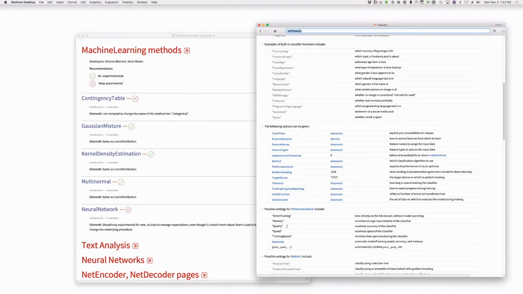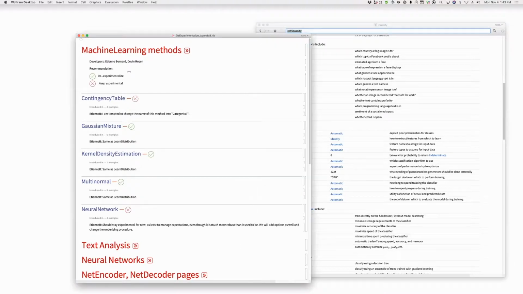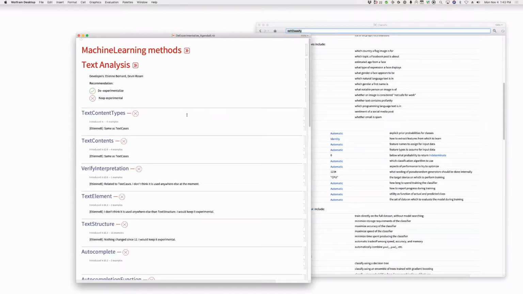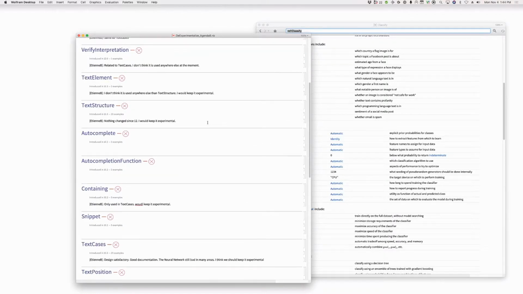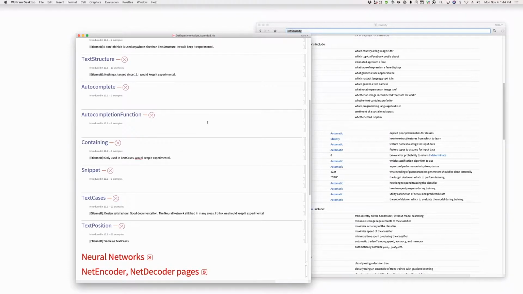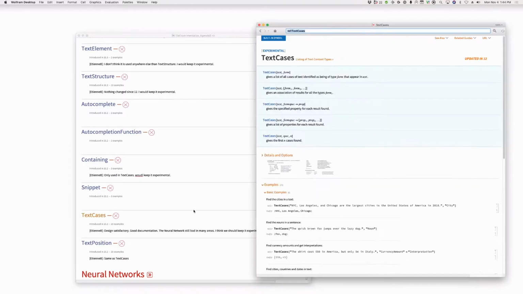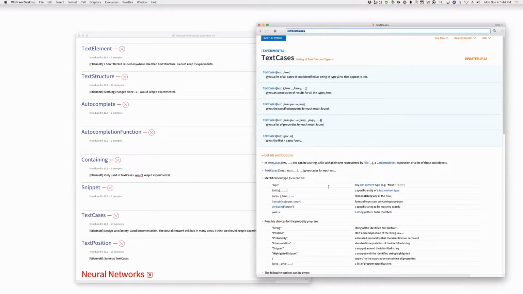Okay. Well, let's go on to the next item, text analysis. Yeah, this is going to be simple. There's really two things, right? There's text cases and all its friends, and then there's text structure. The main thing about text cases is I want to consider making interpretation be the default. That's one thing.